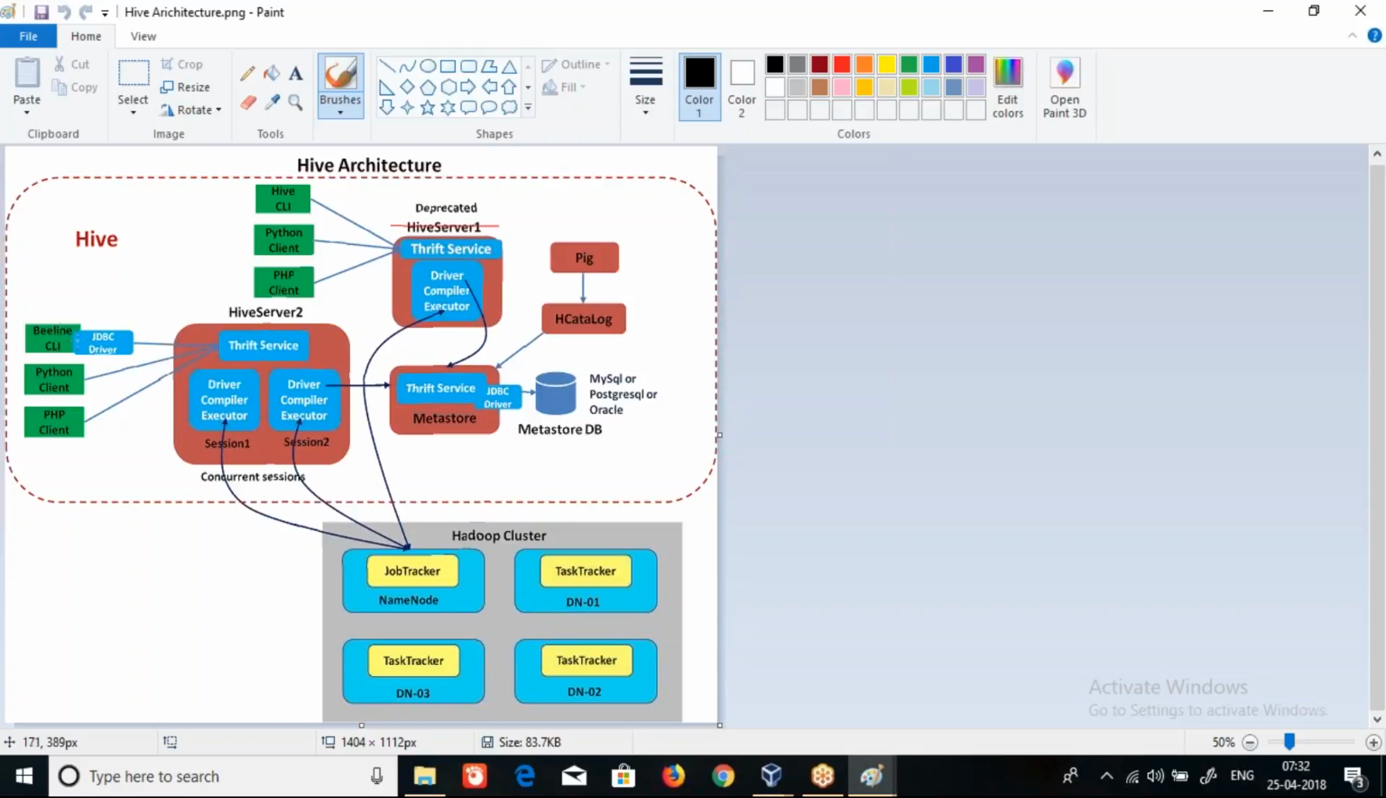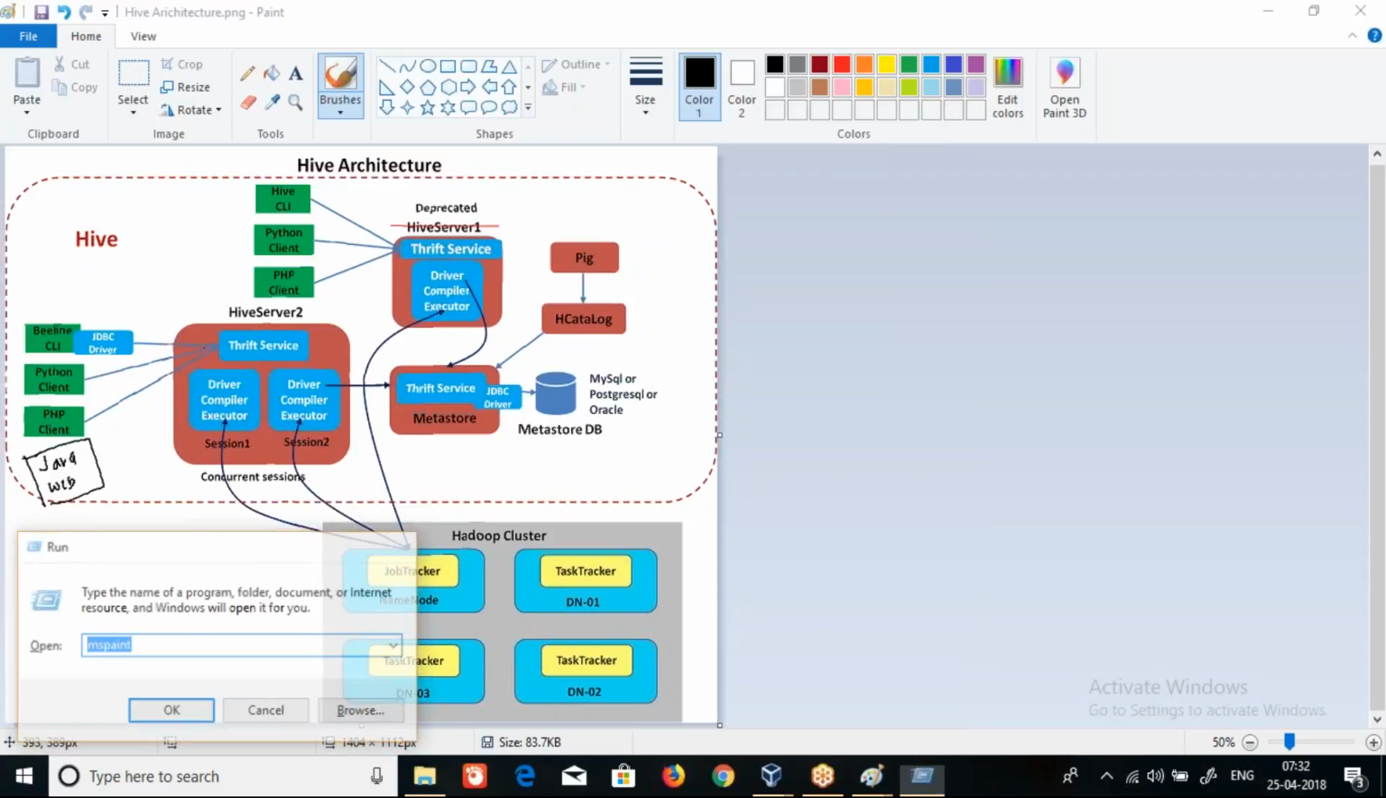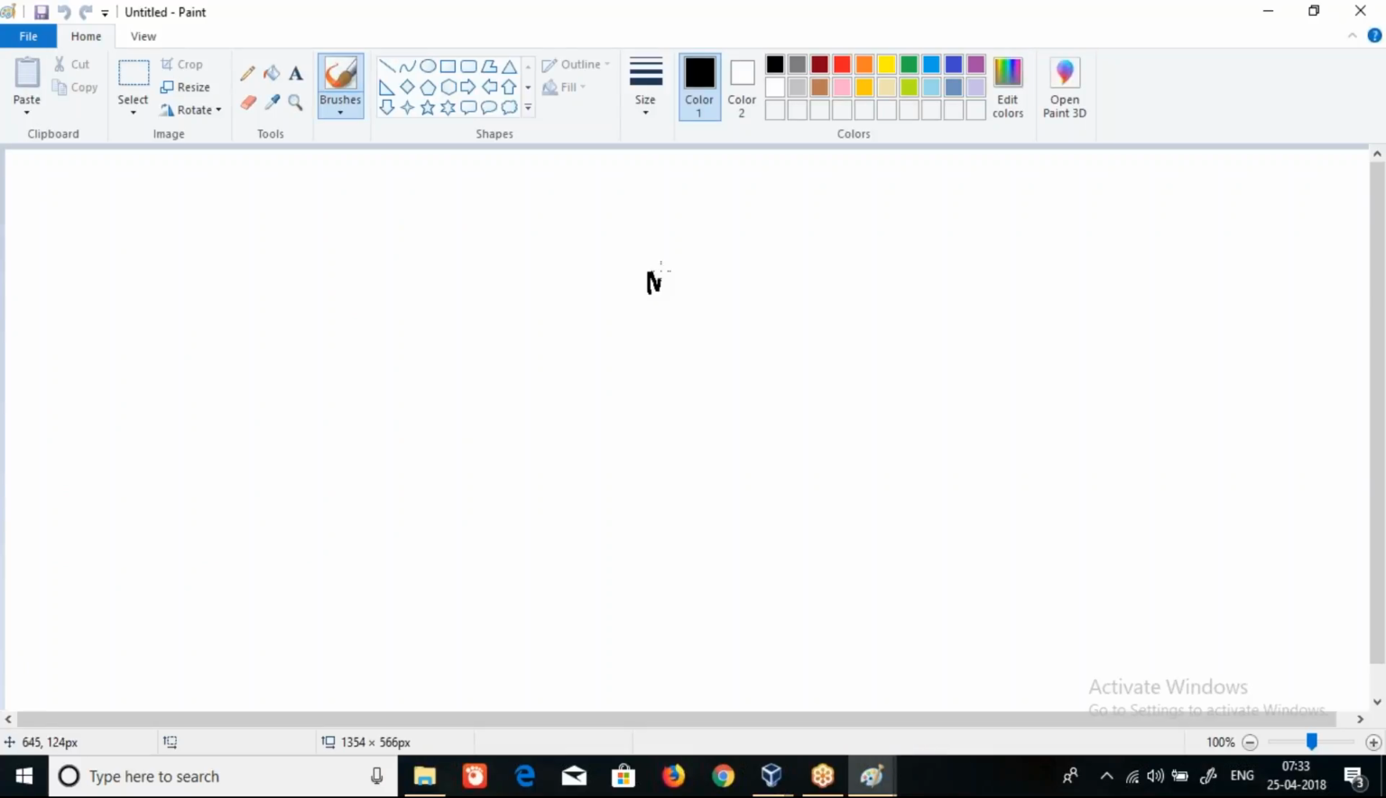So these are all our clients. We can have a PHP client, we can have a Python based web client or a Java based web client, any client can be there. Just like I think I have discussed, we have a MySQL server and MySQL client.